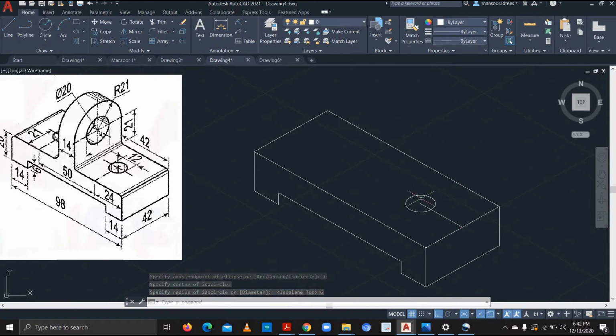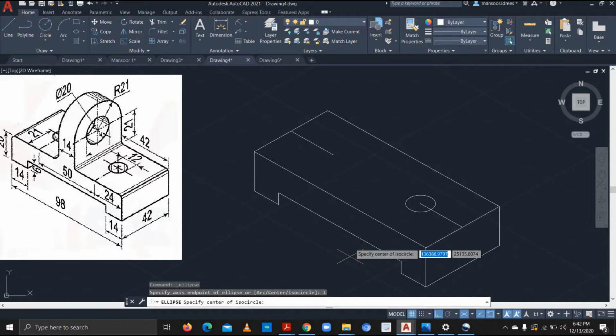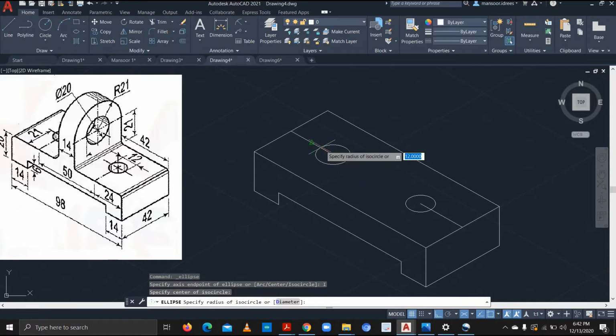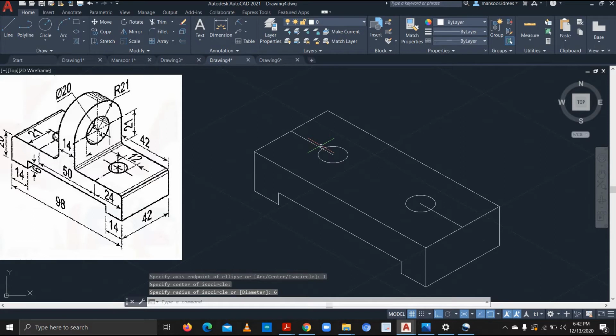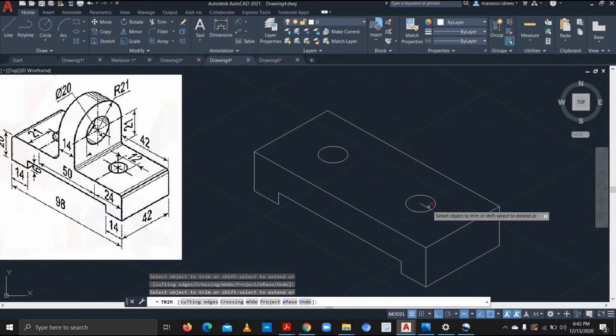Again, for the circle behind, we have to go 24, and we can also copy this, but to explain once again, I'll select this ellipse and click on isocircle, and then I'll select this center point and go to the radius, that is 6. All right, so the circles are completed. So I'll trim out the extra lines now, like this.